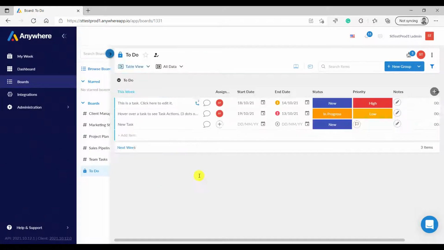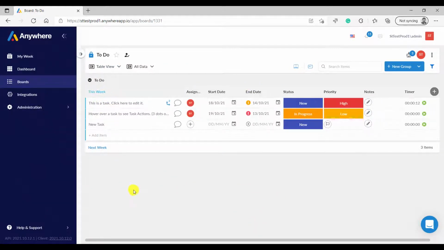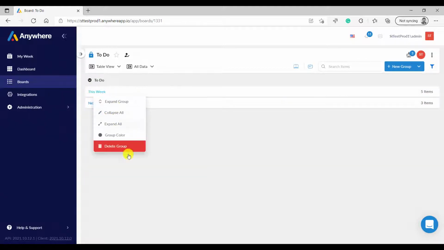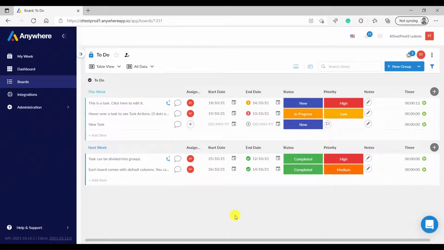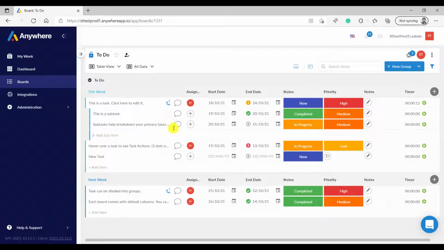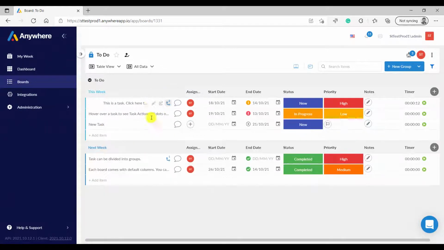So let's talk about the boards a little. When you create a board, you will see that the boards have these two groups. You can go ahead and rename them, rearrange them. There are a lot of board options available in here, and you can create as many new groups as you want. The groups help you categorize your tasks into whatever logical structure you want. These are your tasks. Again, they are editable right from here. If you want, you can also open the detail view to edit in more detail, and you can also create subtasks to divide your primary task into smaller units of work.